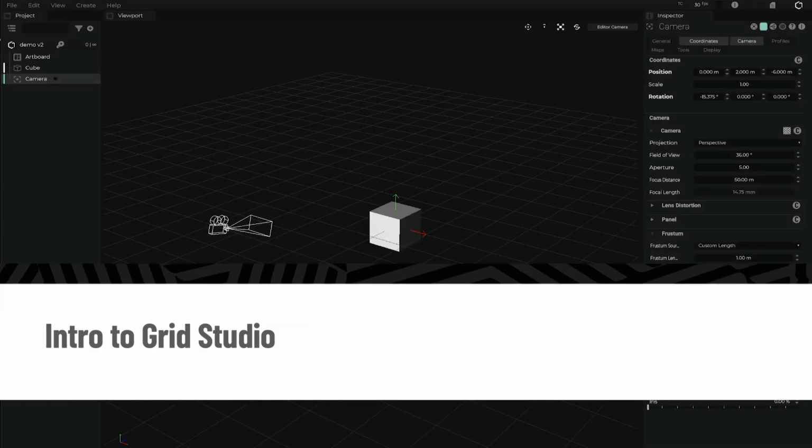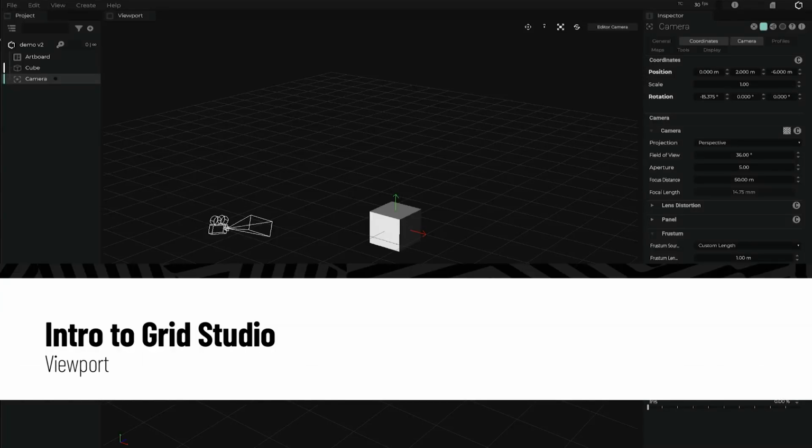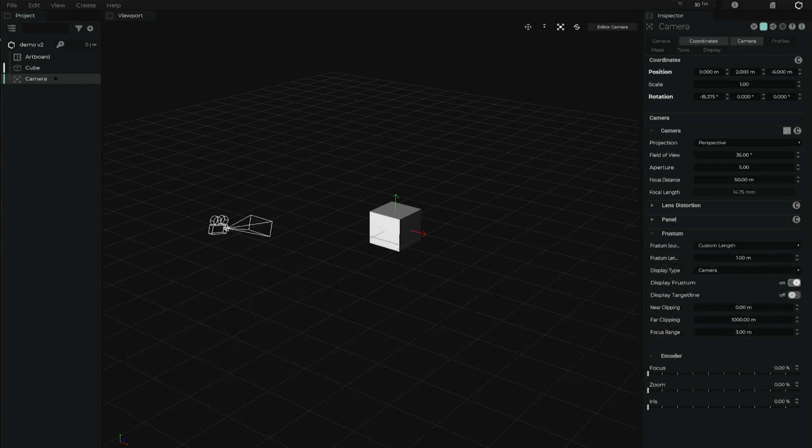Welcome to Grid Studio. In this video, we're going to talk about the Viewport window. The Viewport window is a 3D representation of your project. This is where you actually see any 3D meshes that you have in your project or any object that you have added that has 3D coordinates, and you can see how it relates to the mesh that you have in a 3D space.